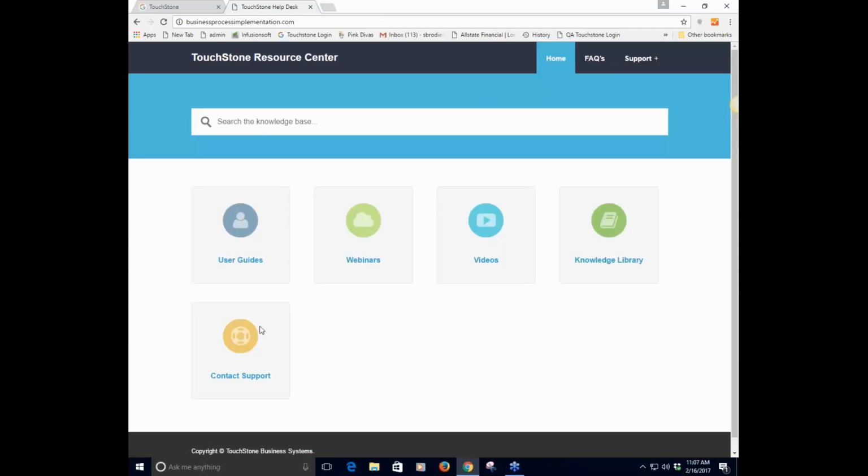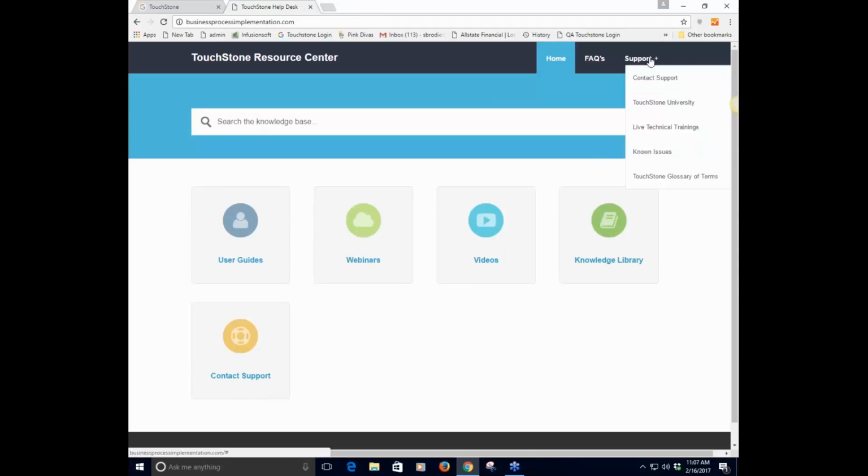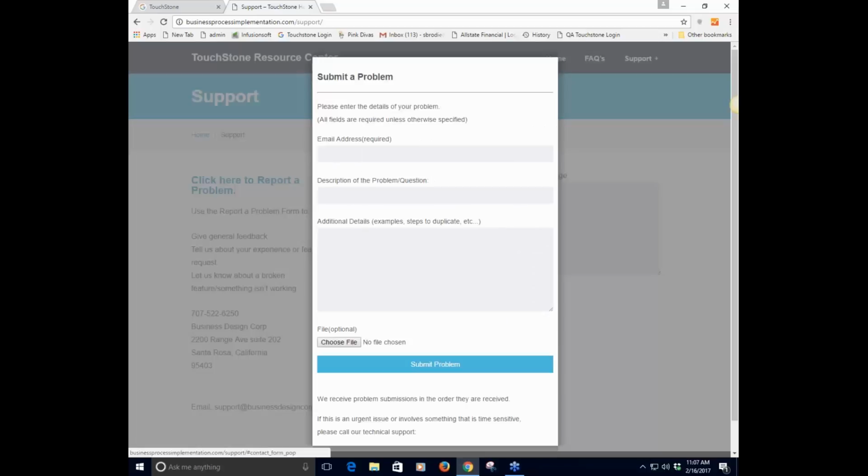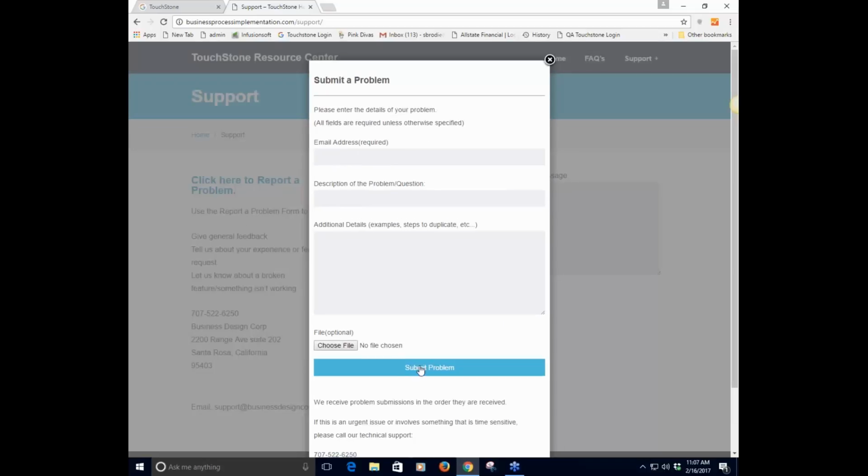And then lastly, contact support, which you can get to here, or you can also go up here to get to it. So under the support tab, this is how you can contact us. If you don't have somebody's email address, you can contact us right through here. If you have a problem, a feature request, a bug you're experiencing, or any issue with some kind of functionality in TouchStone, you can click here, report a problem, fill this out, and hit submit, and then we'll get that and address it.